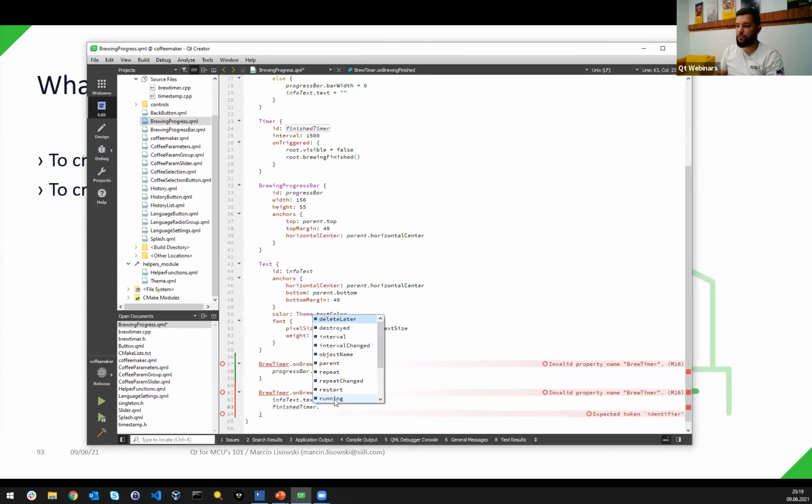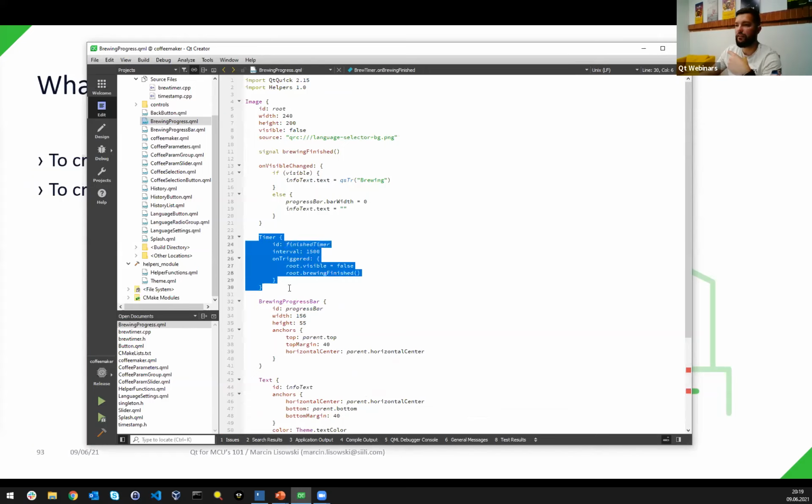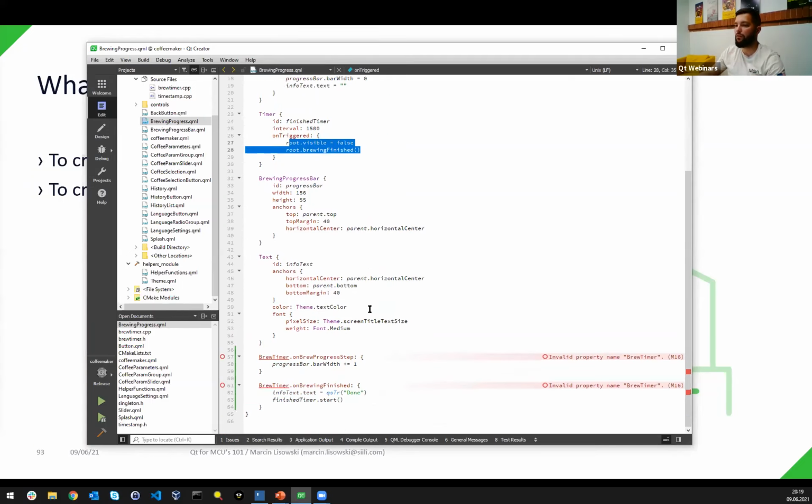And there is also a local timer which will create some delay for closing that pop-up, because once brewing is finished, we would like to switch the text, but it would be an immediate change. So we probably won't even be able to see the string done. To avoid that, we are calling a timer that is defined there internally to wait 1.5 seconds and then close the whole pop-up for us. So let's verify if that works.